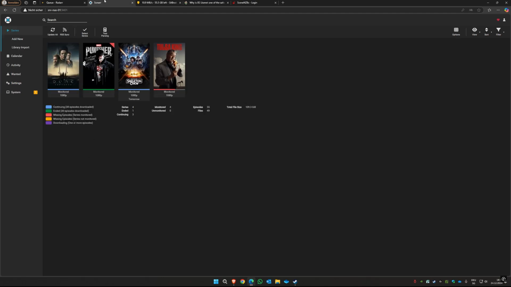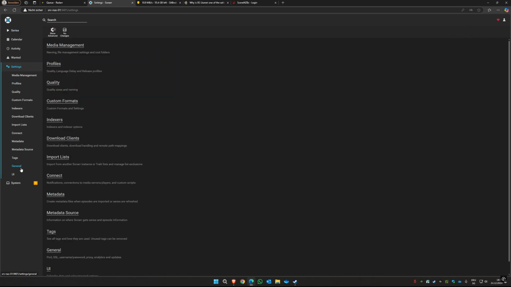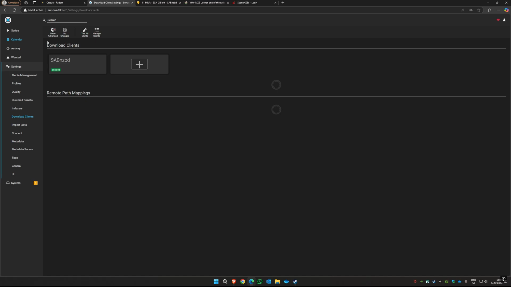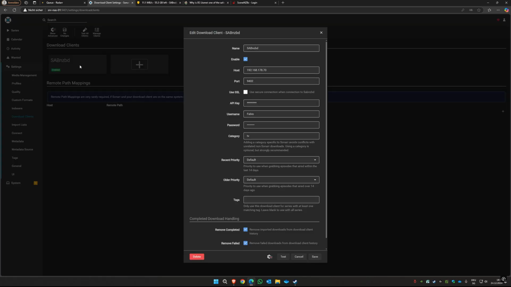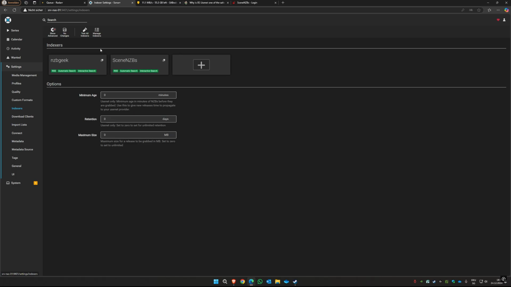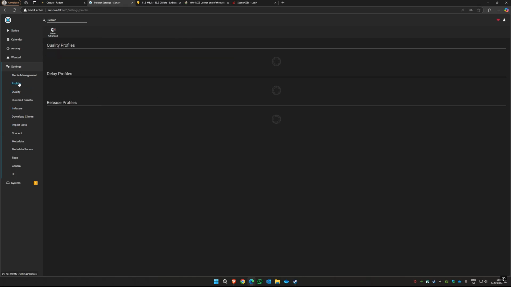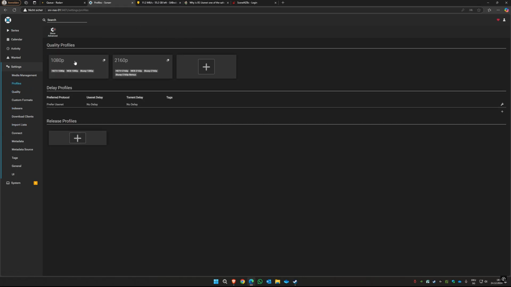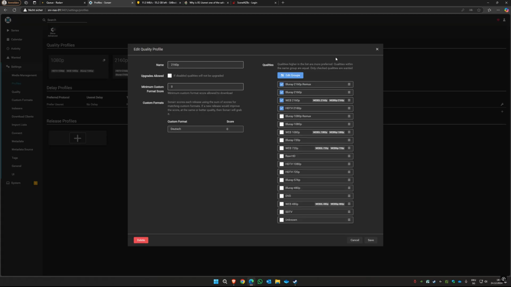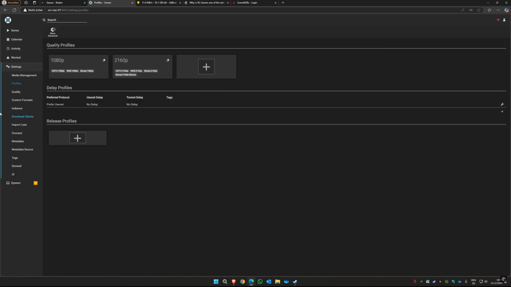Now to Sonarr, it's basically the same setup. Under download clients, you also have to set your SABnzbd, same thing as before, right? Also the same indexers. Most of the indexers also have series and not only films, so you can just put them in here also. And basically the same thing with 1080p and 2160p. You can do your own presets that you want.